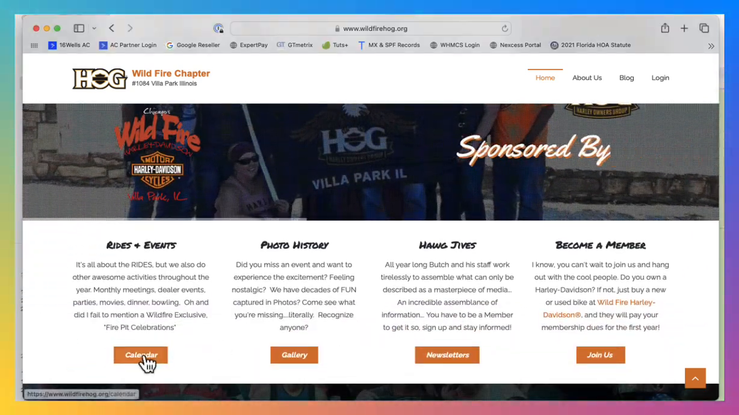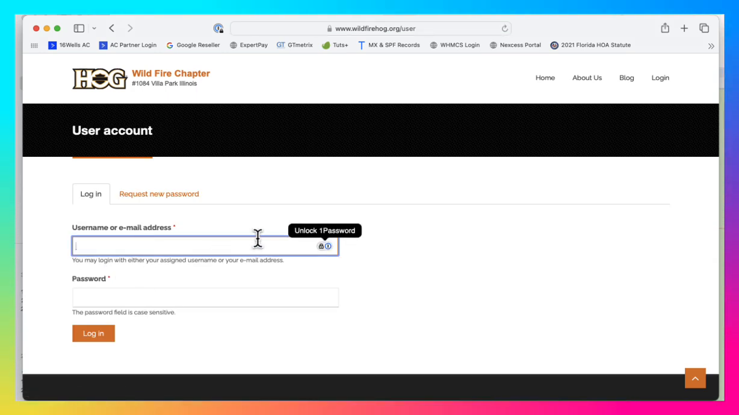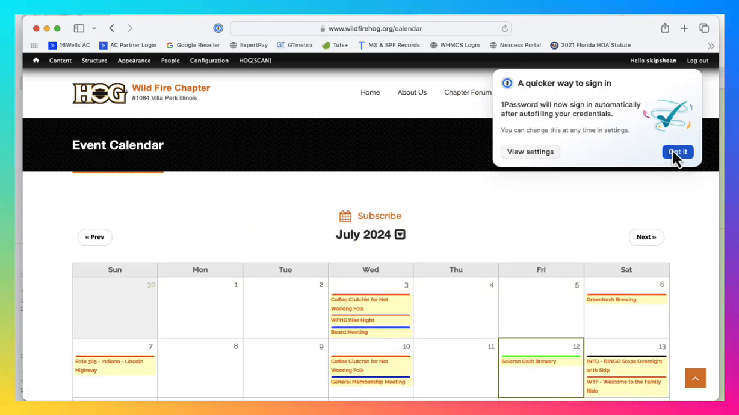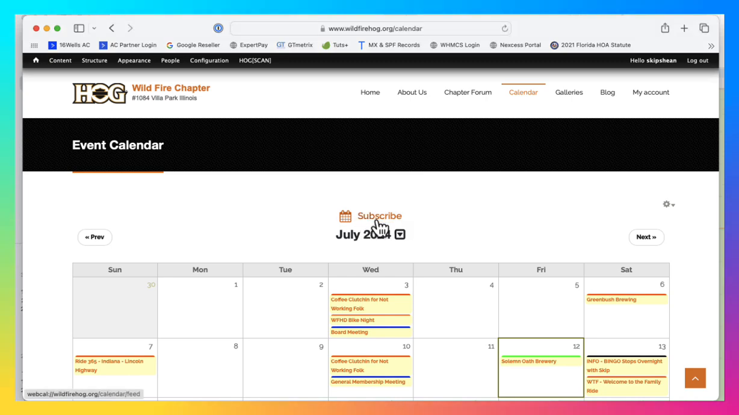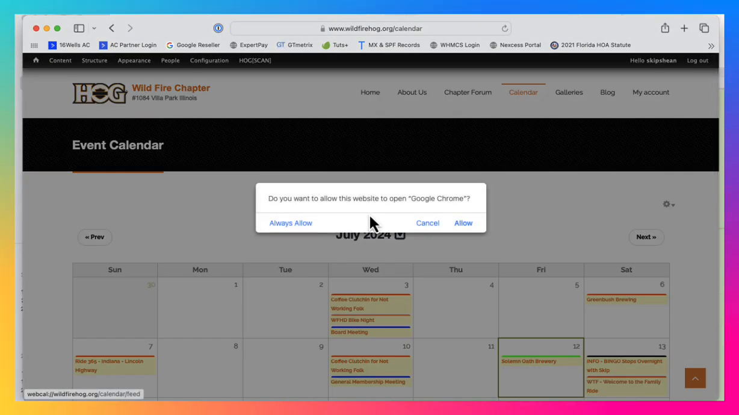Now, if I just try to go to calendar, it's going to tell me I need to log in. So log in first. Okay, and for me, I've got a password manager on here. And there we go. Okay, then once I log in, I'm going to click over to the calendar. And up at the top, you have this subscribe link. It's also down at the bottom. All right, so I'm just going to click on that.